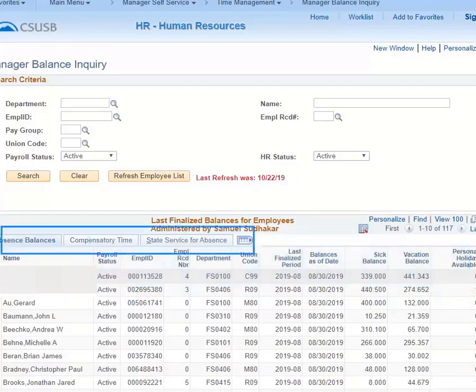Typically on the first page, absence balances, you will see sick, vacation, and personal holiday. There's a compensatory time tab at the top, which allows you to see the CTO, and state service for absence, which is the number of months an employee has been in the system. Typically, you should be dividing that number of months by 12 to get an estimated years of service.